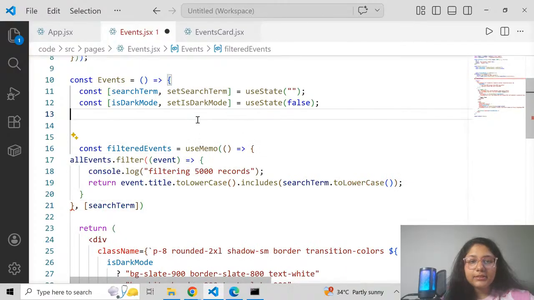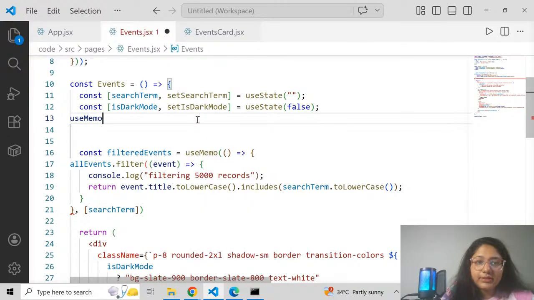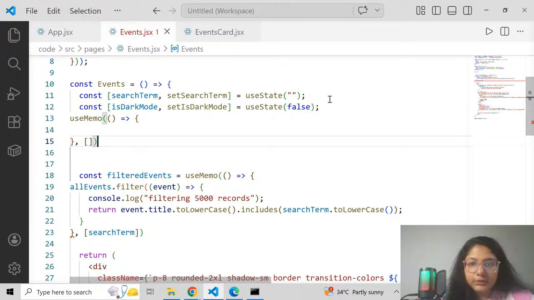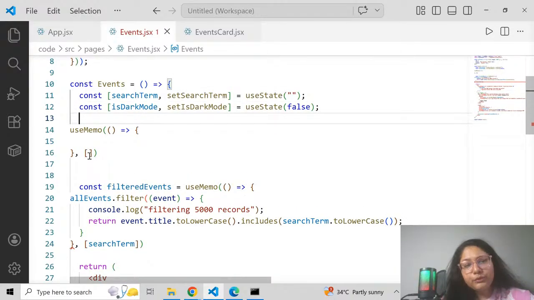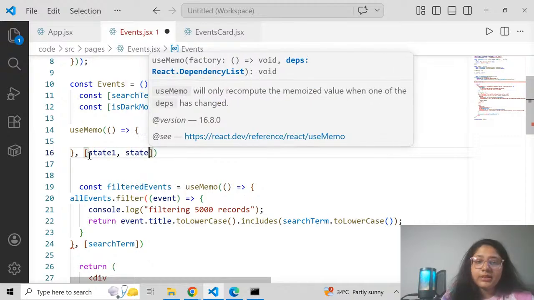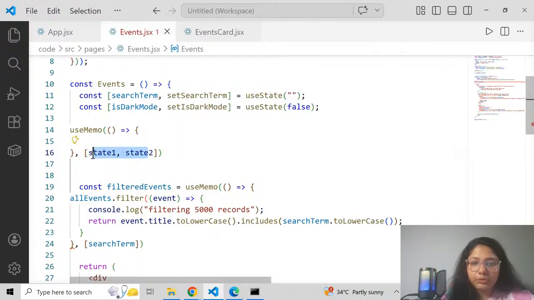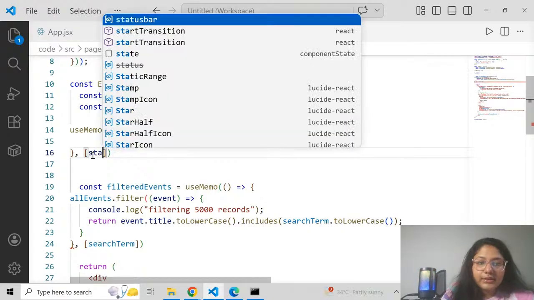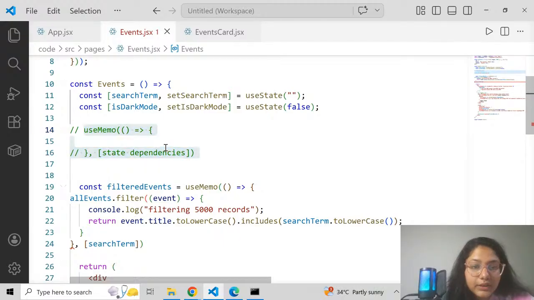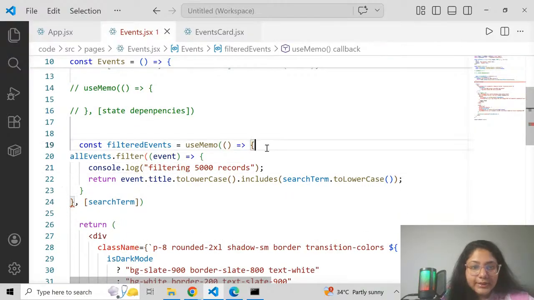And of course, just to mention, this is the syntax. It takes a callback, comma, it takes an array, and there can be a couple of dependencies. Let's say search item, comma, one state dependency, another state dependency. So in short, I'll just put here state dependencies. This is how it will be. Just ignore the spelling. Yeah, I think it's correct. Dependencies.